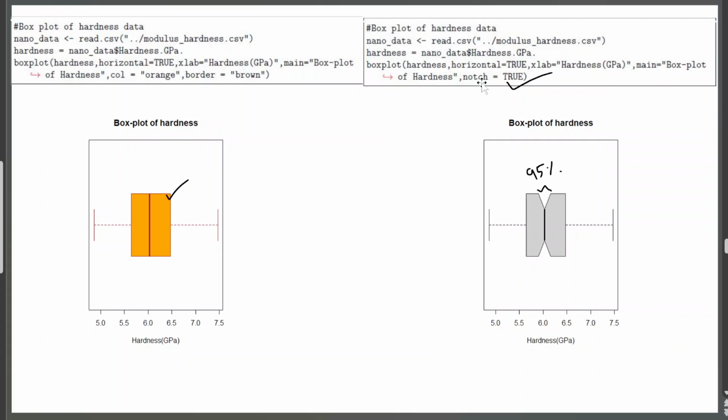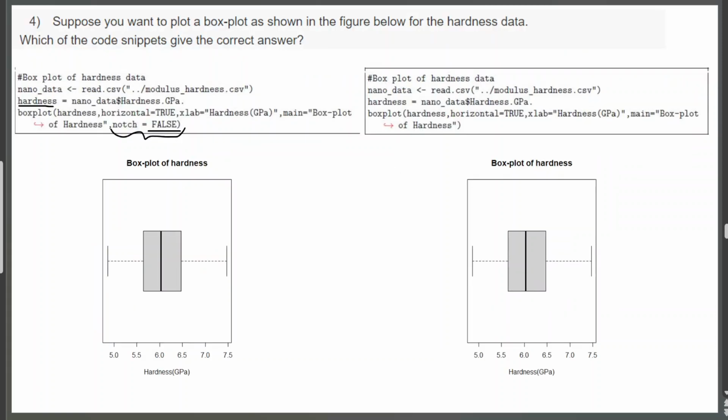Here, when you give notch equal to true, you are getting this notch. So that is the answer. Notch equal to true should be there in your program. You give that, and it will be shown. It gives a 95% confidence interval: if you take any data within that notch, it will have 95% confidence. That is what it represents. That's all. I just wanted to tell you what results you will get for each when you run this code.